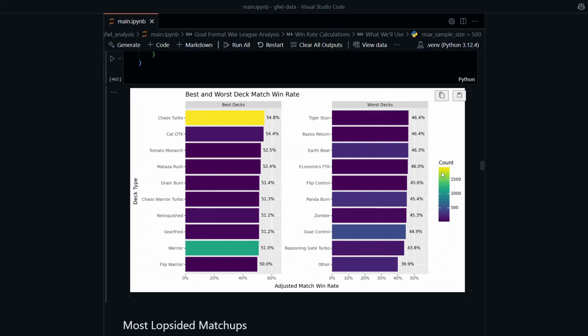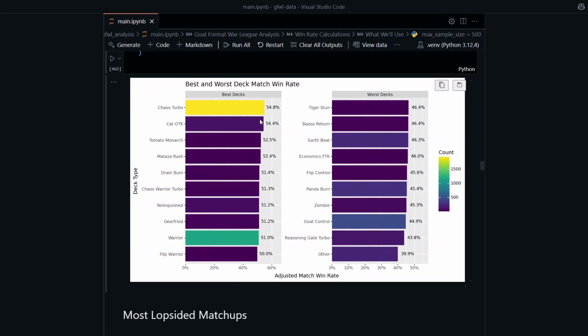So Chaos Turbo is up here over 1,500 samples. Of those 1,500 samples across all the seasons, it had an adjusted win rate of, adjusted or unadjusted, the sample's a lot higher than the K value, obviously. So it basically has a true win rate of about 55%. Then below is Cat OTK, and this is where the sample kind of tapers off.